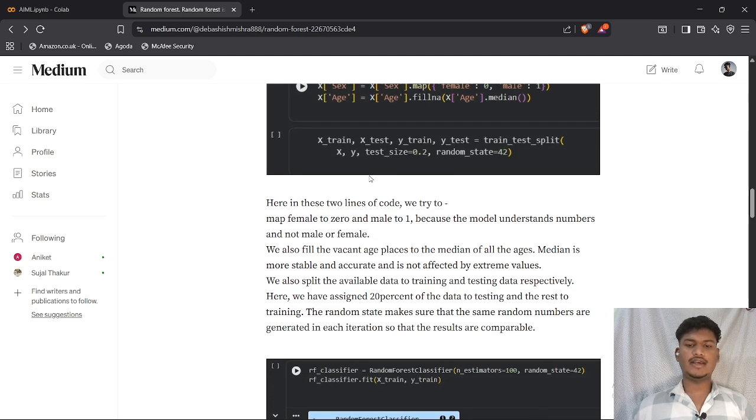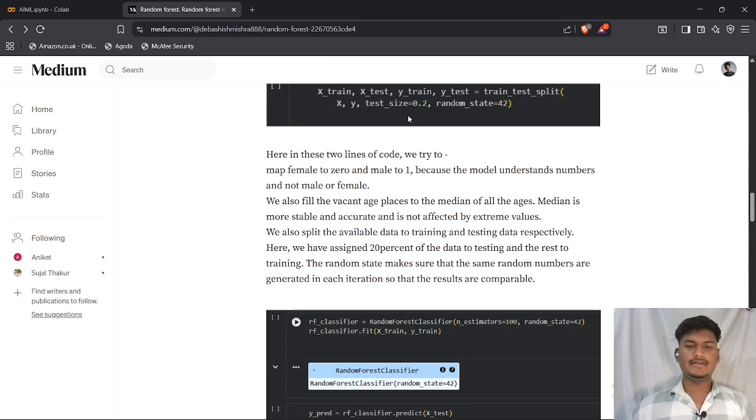We also fill the vacant age places with the median of all the ages. Median is more stable and accurate and is not affected by extreme values. We also split the available data into test and training data respectively. Here we have assigned 20% as the test size and set random_state to 42. The random state makes sure that the same random numbers are generated in each iteration so that the results are comparable.